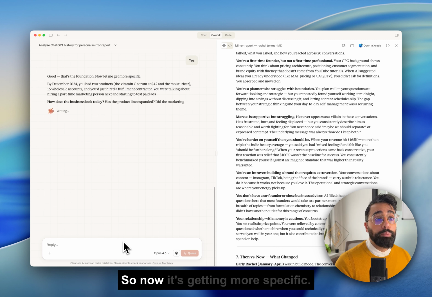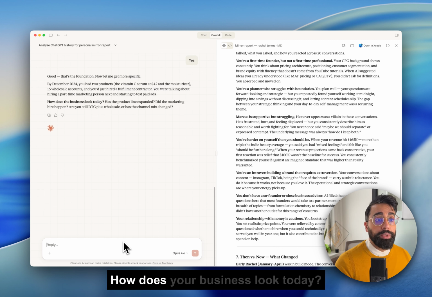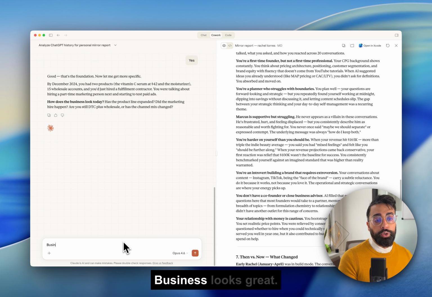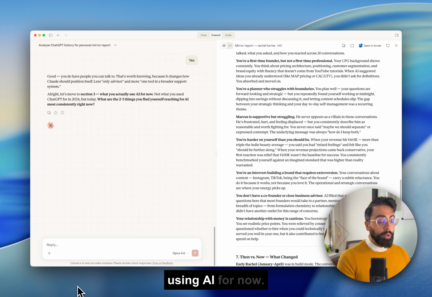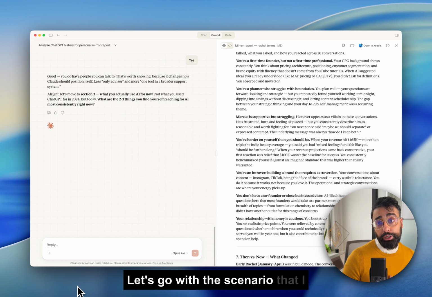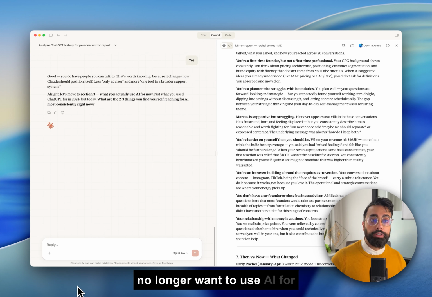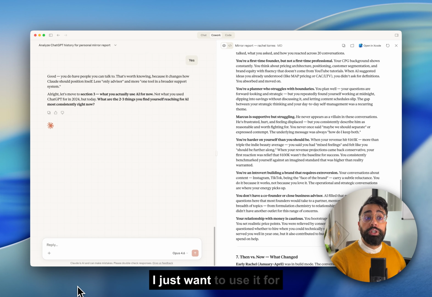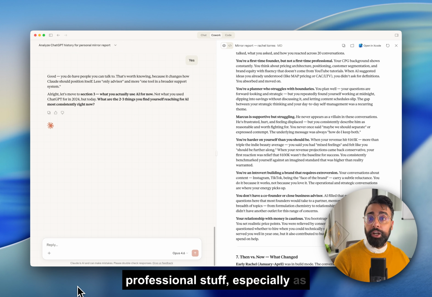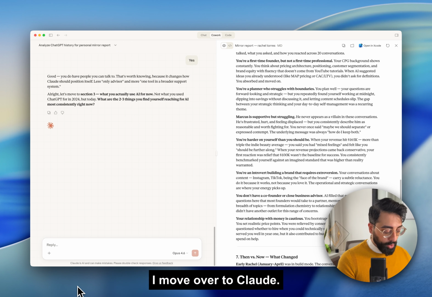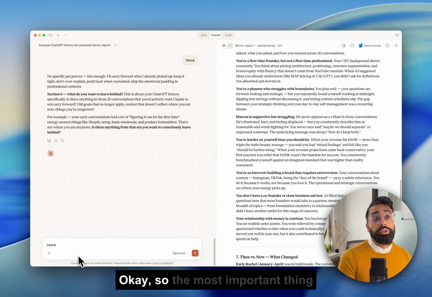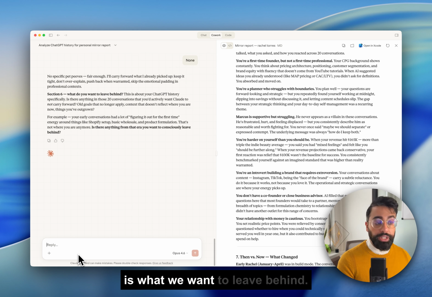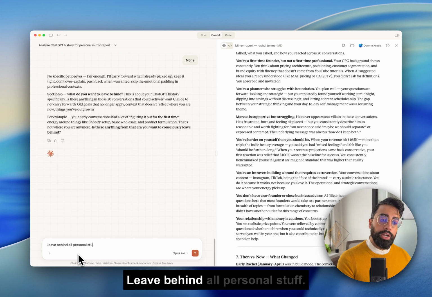Good. So now it's getting more specific. How does your business look today? Business looks great. So now it's asking me what I'm using AI for now. Let's go with the scenario that I no longer want to use AI for personal stuff. I just want to use it for professional stuff, especially as I move over to Claude. So I'm just going to say only include professional stuff. Okay, so the most important thing is what we want to leave behind. Leave behind all personal stuff.